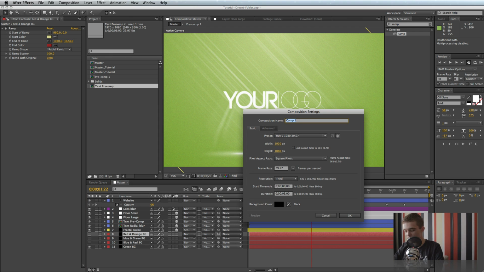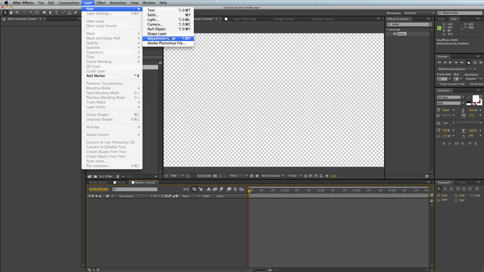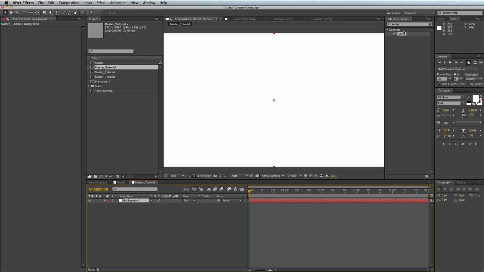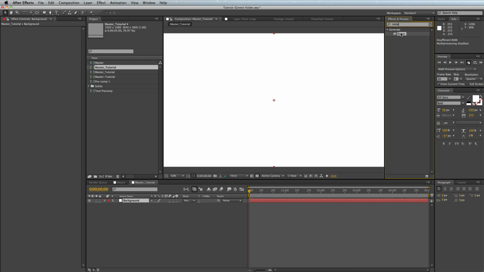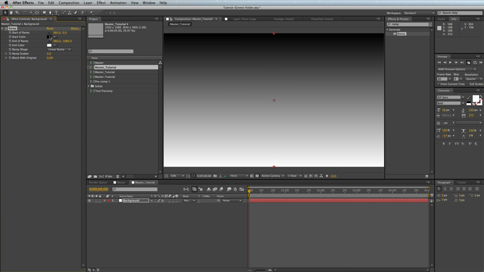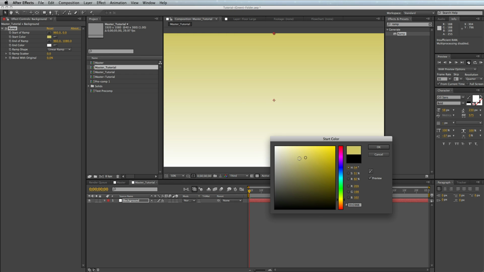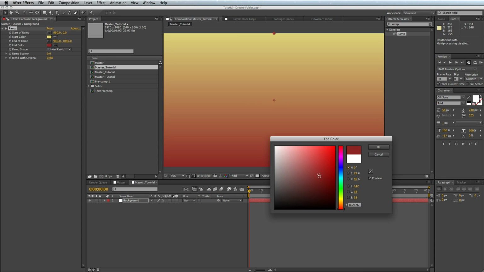I'm going to open up a new composition and call it master_tutorial, and then I'm going to come up to layer, new background or solid, and we're going to call it background. And then we're going to come up to our effects and presets, and we're going to type in ramp, and then I'm going to drag the ramp onto our background, and I'm going to change black to a nice yellow colour, and I'm going to change the white to a nice deep red.